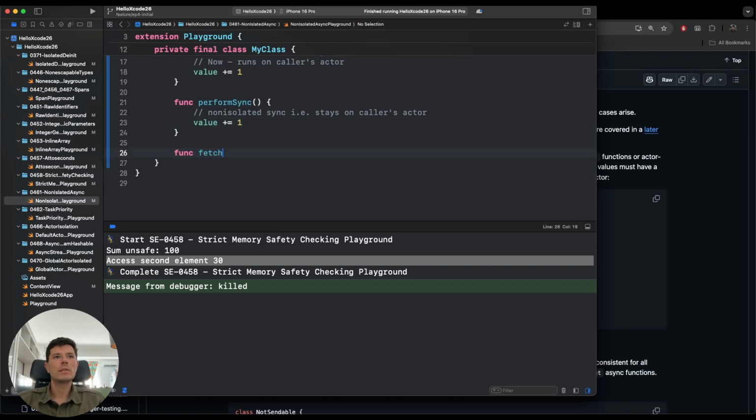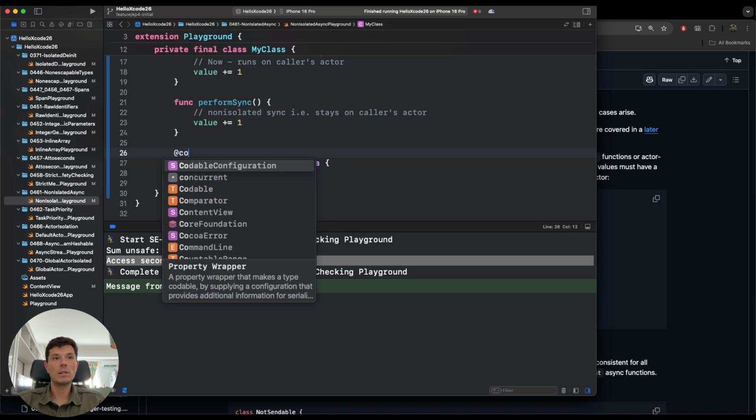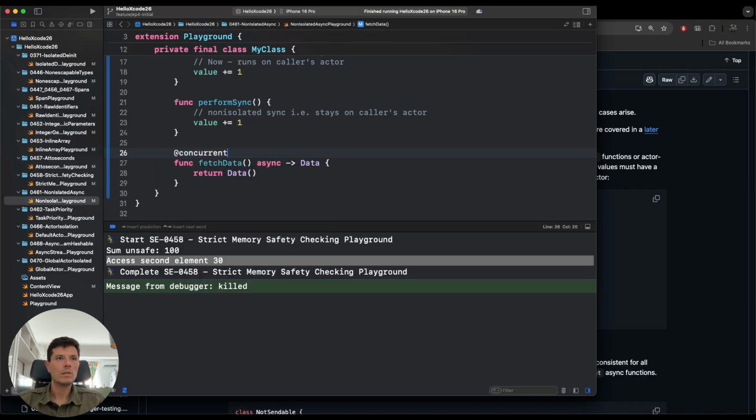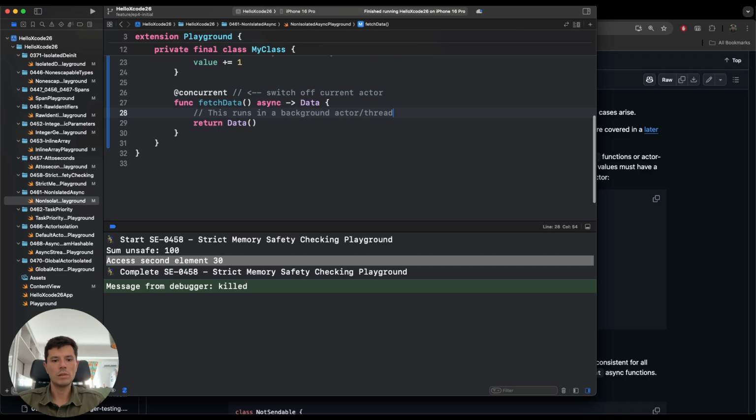And let's do a third function, fetchData, which is async and returns a Data object. And we can say return data. And we can mark this as @concurrent. So with this @concurrent, we explicitly switch off the current actor. So this will run on a background thread. It's safe to do blocking IO here.